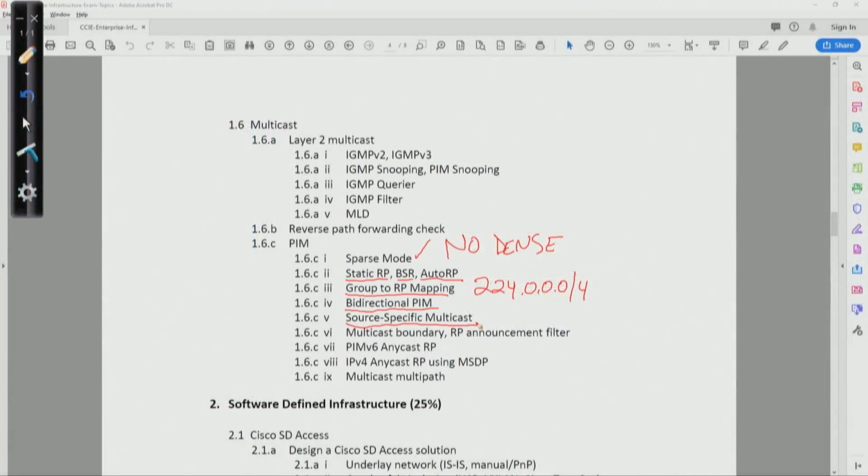So we'll talk about both of those, and we'll talk about redundancy. Bidirectional PIM, we'll talk about a feature called Phantom RP. Source-specific multicast doesn't need the rendezvous point. And then in regular sparse mode, we'll talk about Anycast RP, which is going to be our redundancy for either static RP, BSR, or for AutoRP.